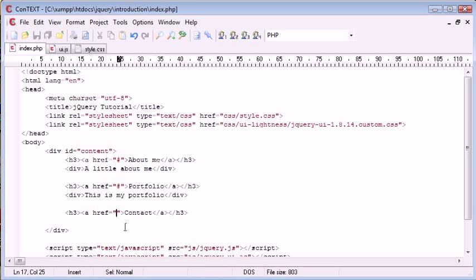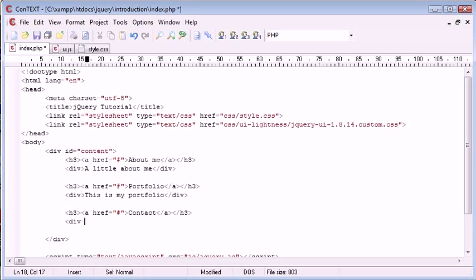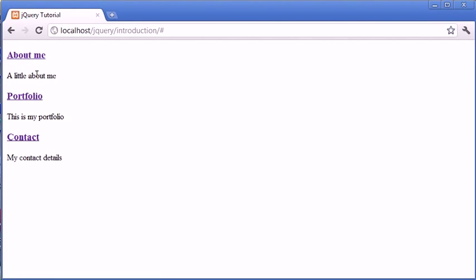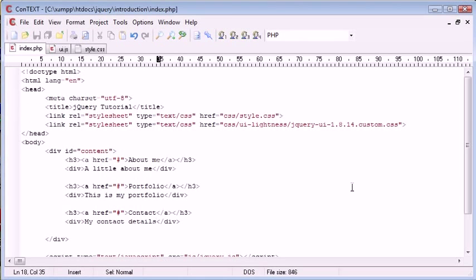So now the last one I'm just going to do is contact, and then inside a div with no ID, my contact details. Okay, so let's go ahead and preview that, make sure everything's there. Yep, we've got the 3 headers and the 3 content areas. Now we need to go ahead and actually set up the Accordion.